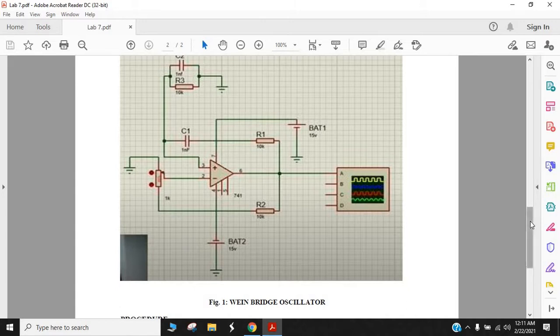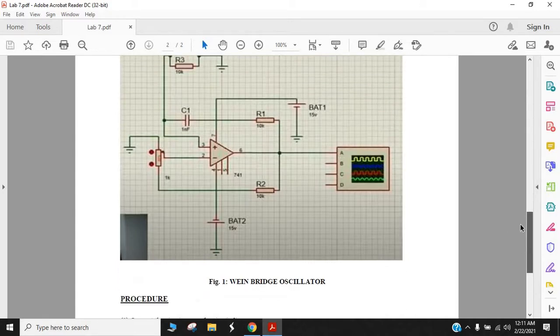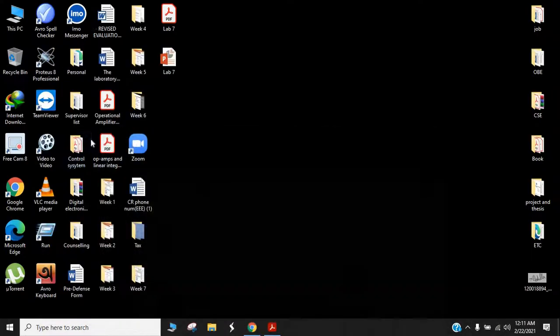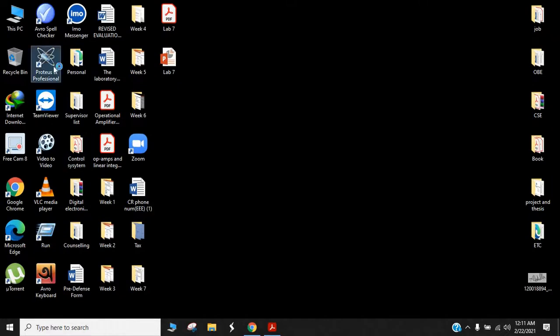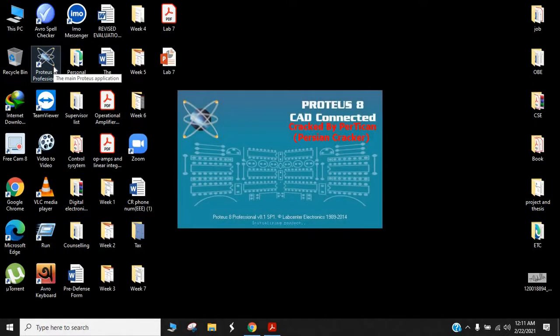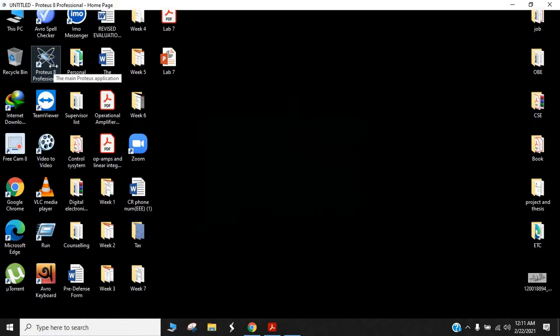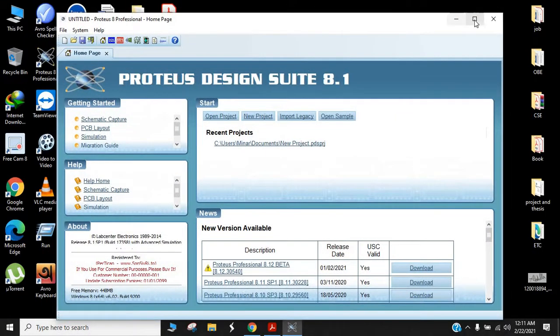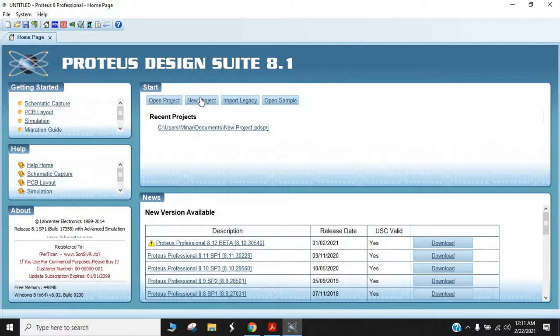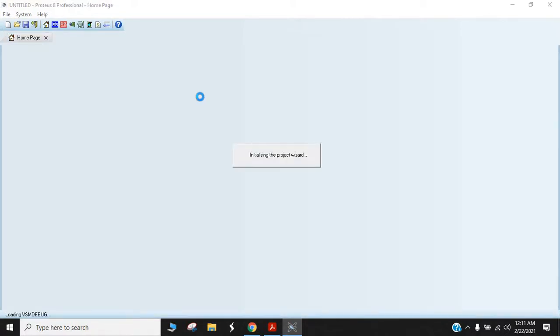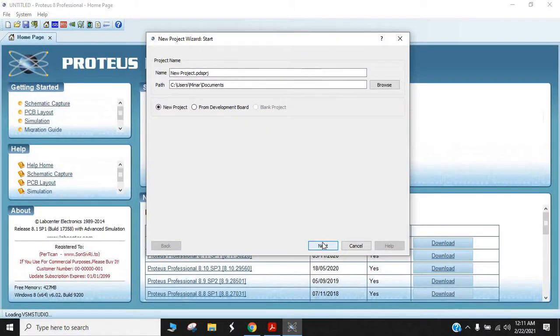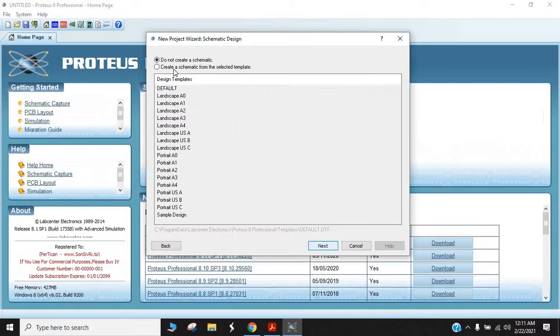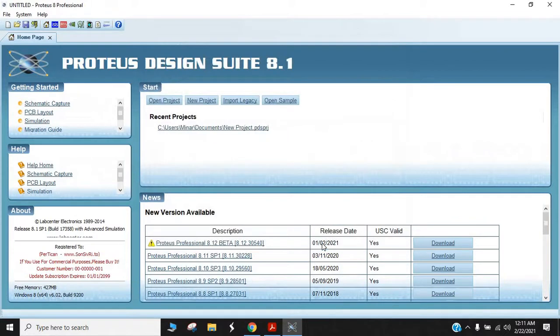Now we are doing experiment 7, this circuit. So go to the Proteus software. Correct. Create a symmetric form. Next.